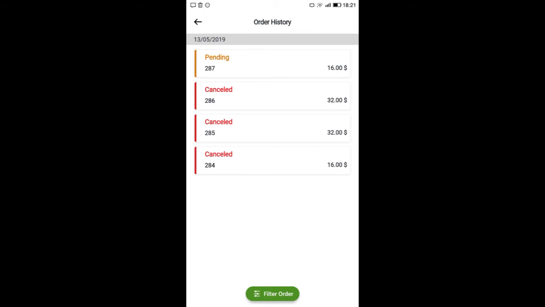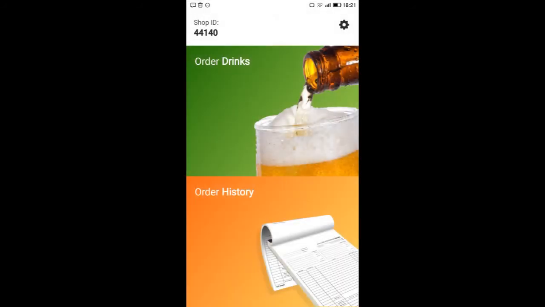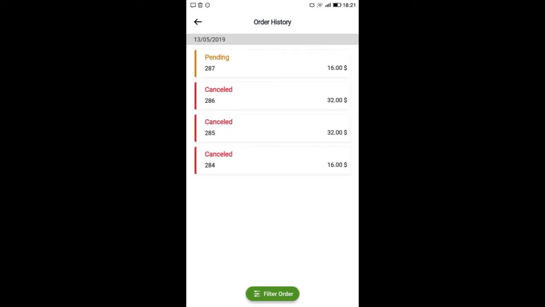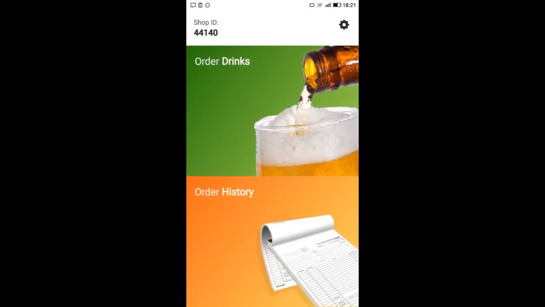Okay. Is it easy for you to go back to the home page after you view each cancelled order? Yeah, it's quite easy. You can just touch the arrow to go back, and I rate it 5 also.